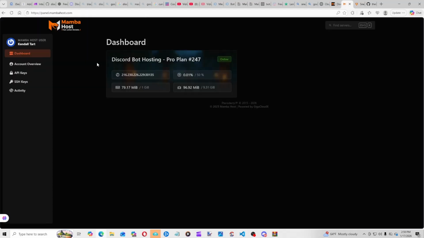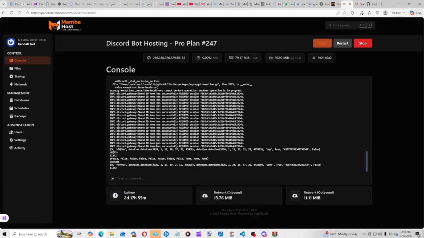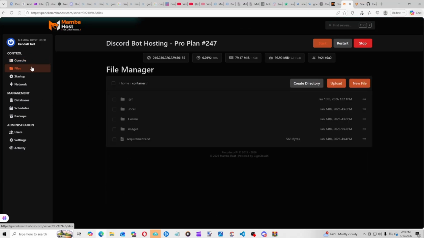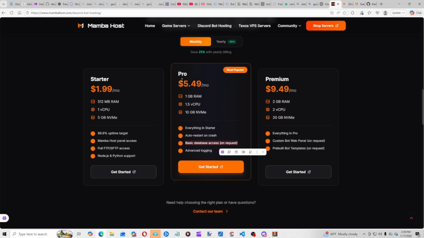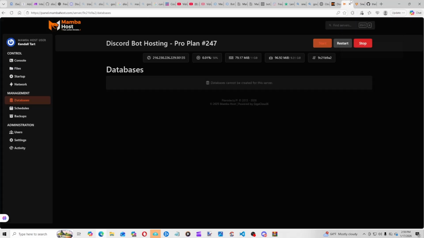So here we are on the Mamba Host dashboard, and we got my bot that's running, and this is actually very similar to PhoenixDash, where you upload the bot files and then you just run it in the console, and that's pretty much it. It's just going to run. You can create a database, but you would have to have the Pro tier and you have to request a database. I already have a third-party database that's integrated, so I didn't need one. But I like that it gives you options.